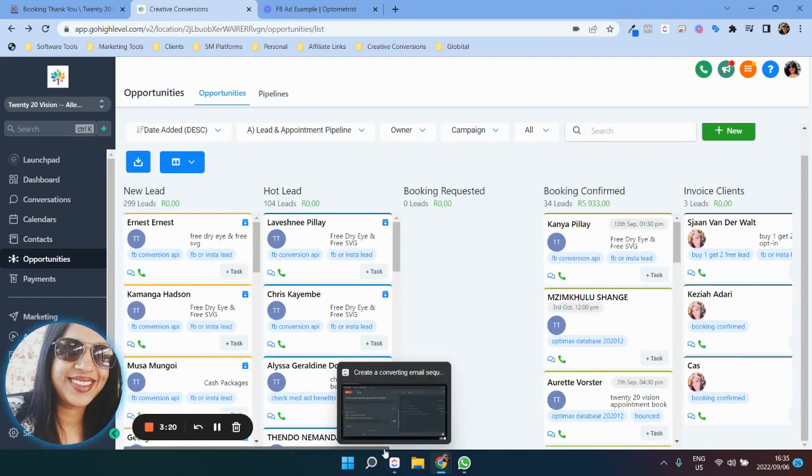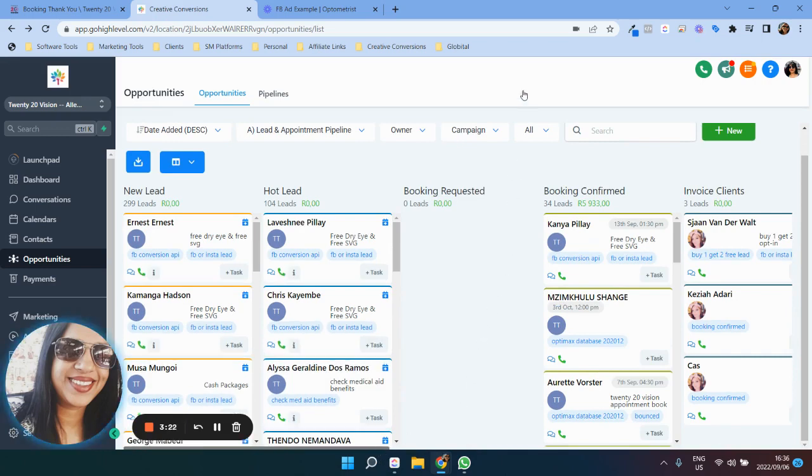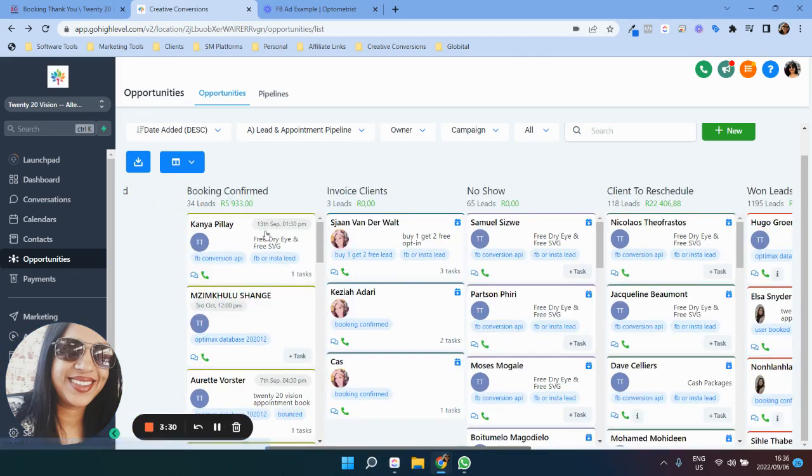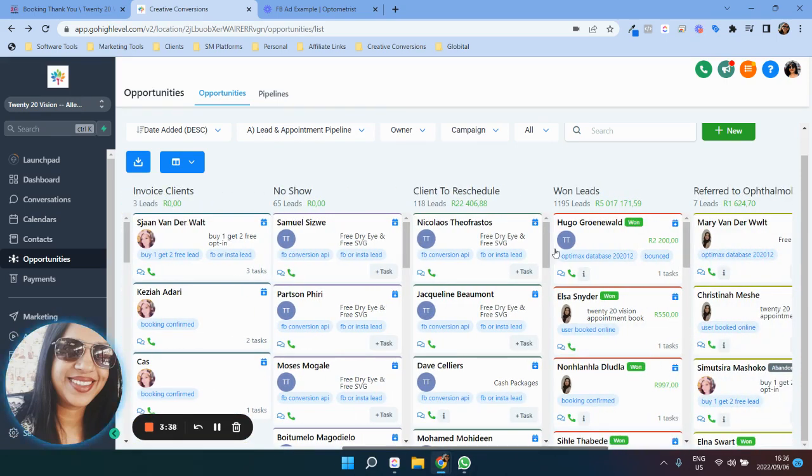So after the appointment, if the patient has come, then we can move this patient either to invoice client, so no shows, or client to reschedule, and we can actually measure our warm leads in here by putting in the amounts that the patient has spent. So we can calculate how much money we are making.